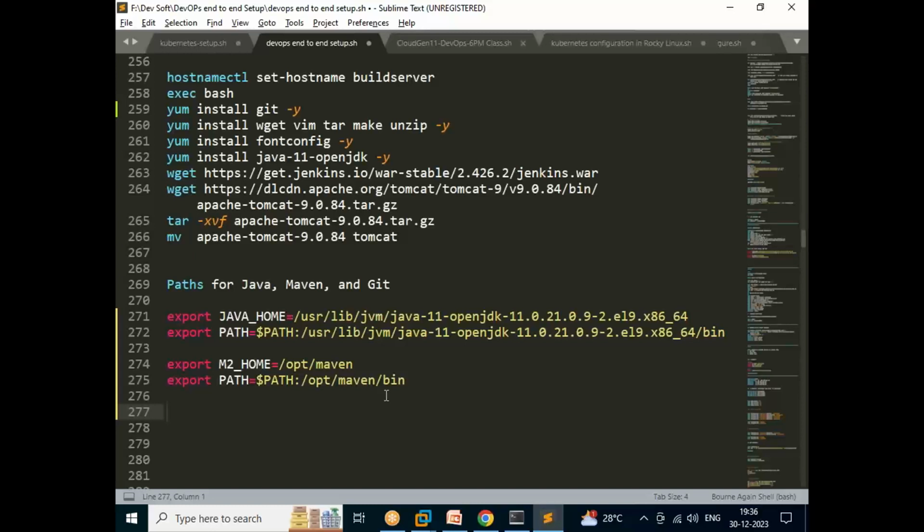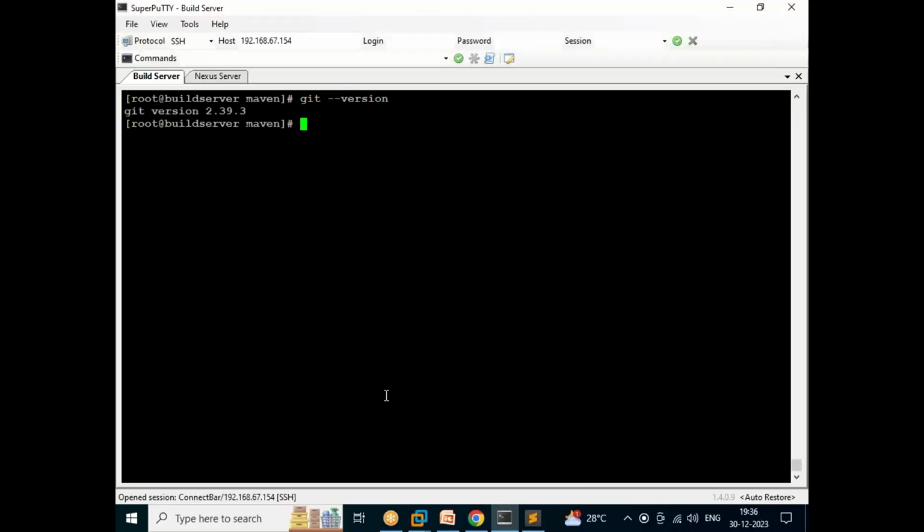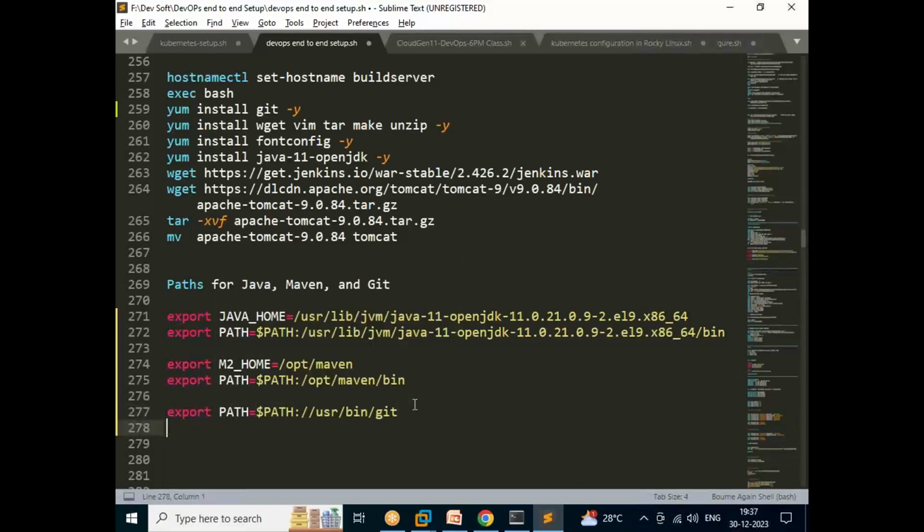Next, git path. We have installed git by using the yum method. So now, git --version. See guys, this is the version. Then which git. This is /usr/bin/git. This is the git path. Copy this one. Export PATH equals $PATH colon git path. See guys, these are the paths.